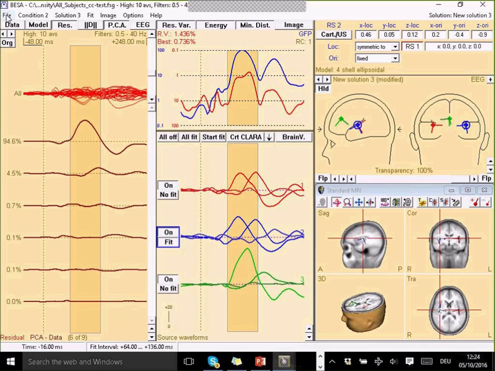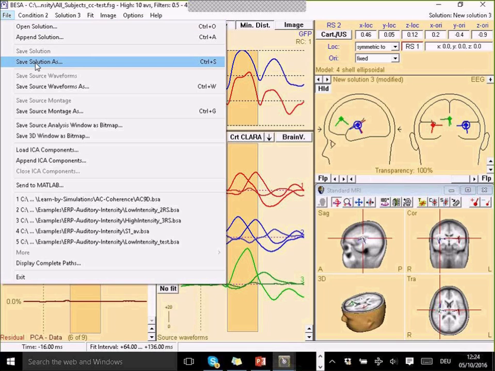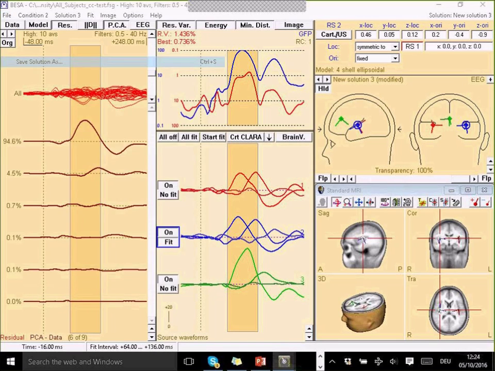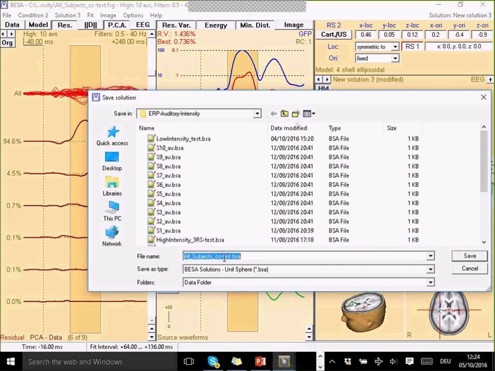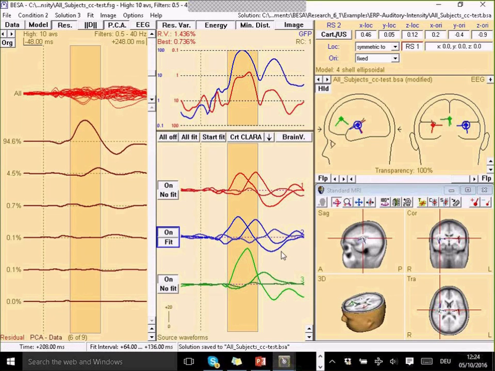We can now save this as a solution. So from the file menu, save the solution as all subjects CC. Yeah, I'll call it test because it's my test solution. And this now concludes the discrete source modeling.